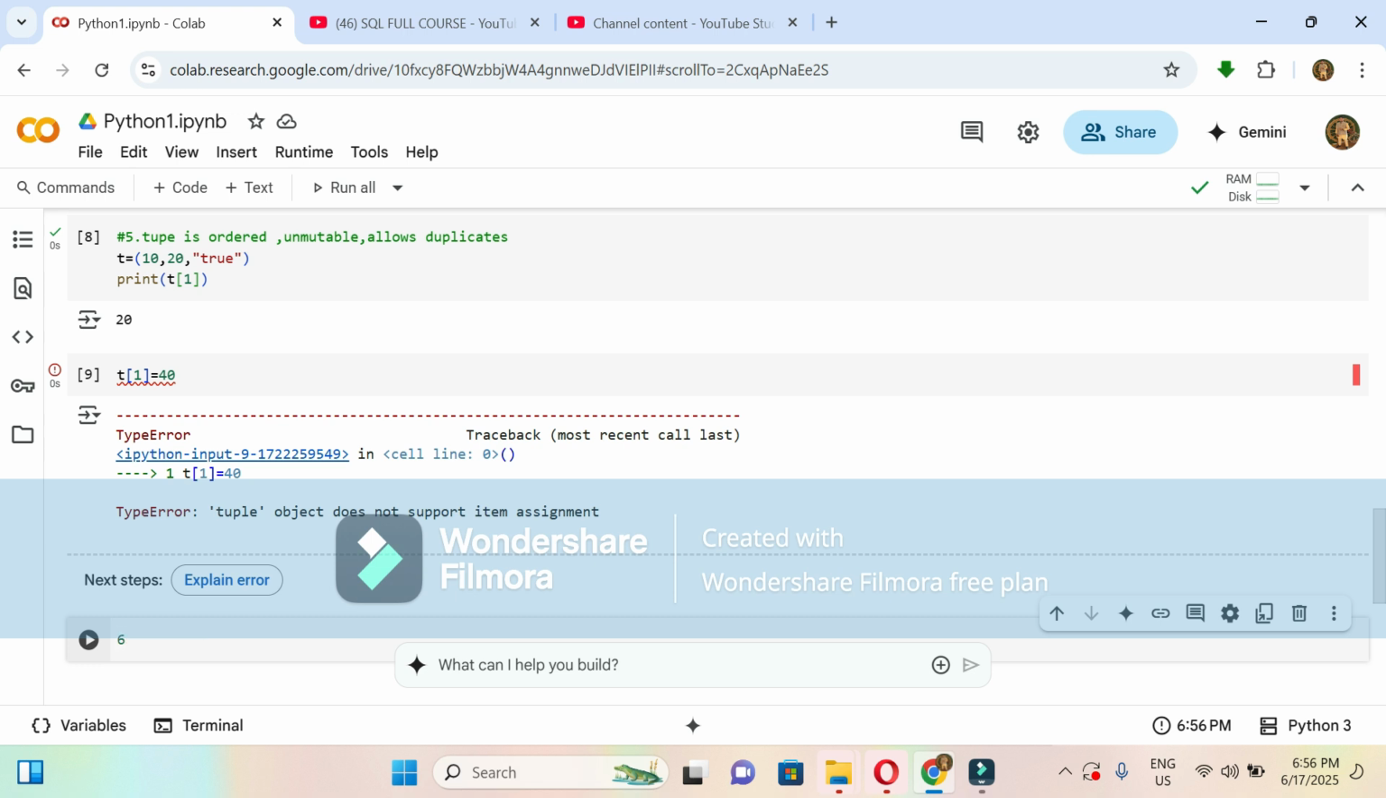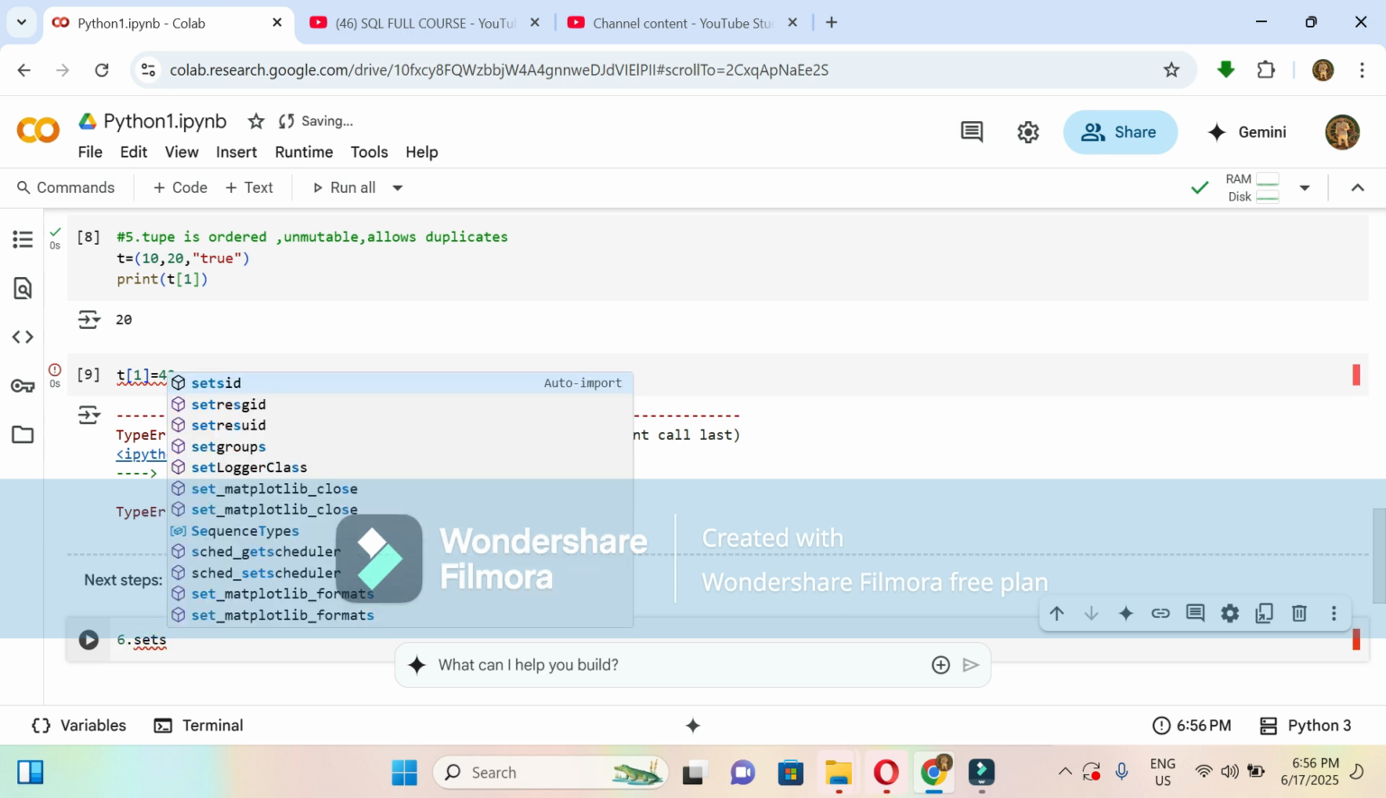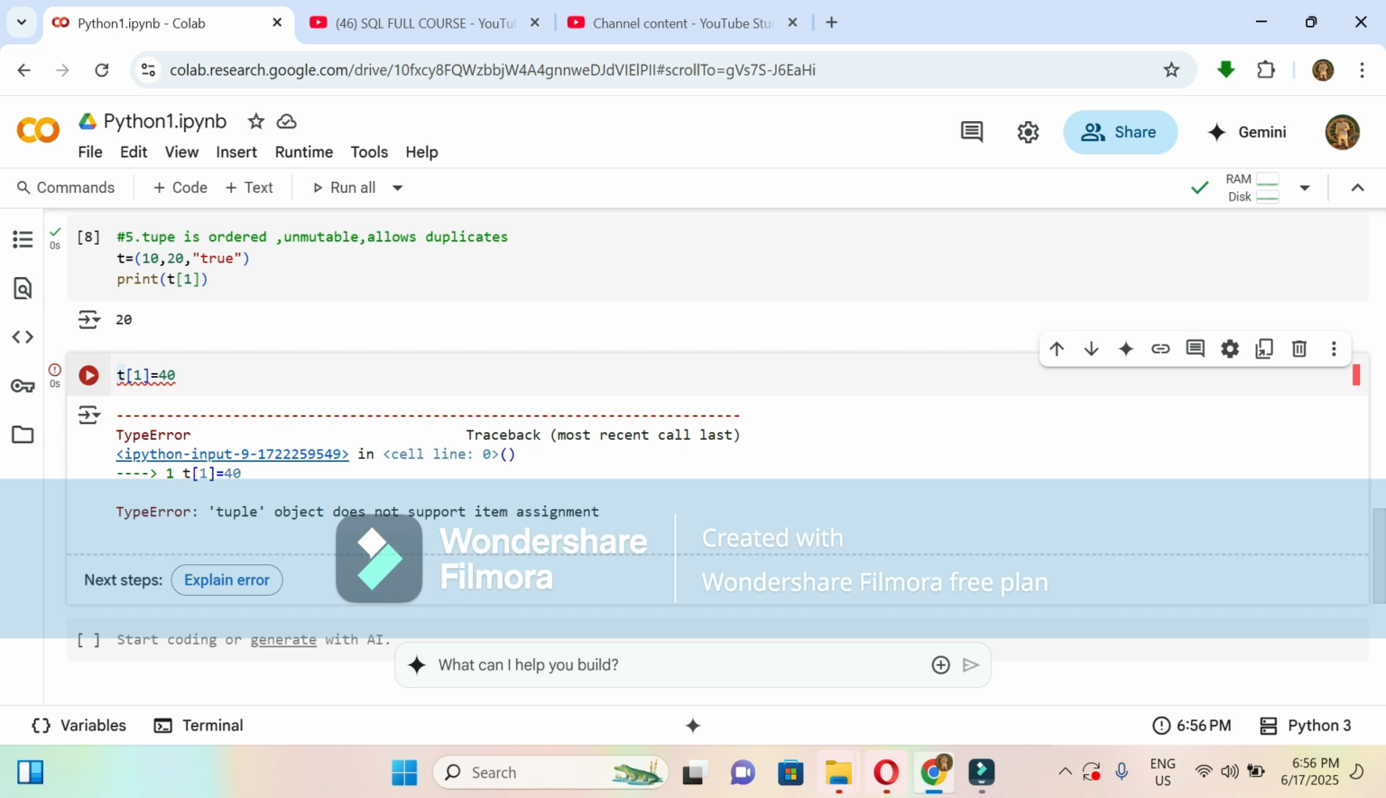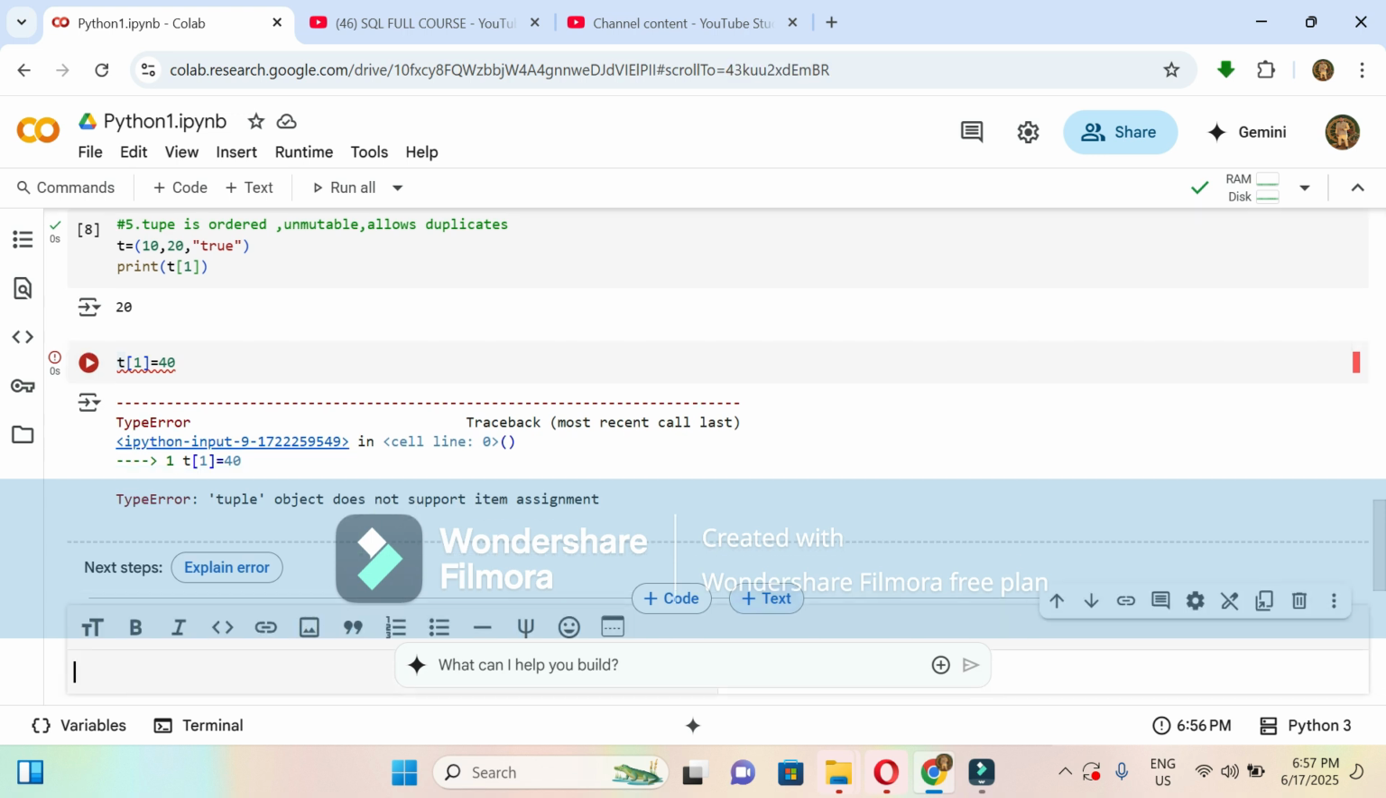The next data type is set, a data type which does not have any duplicates. A set is unordered, where the items are not ordered or indexed, and it does not allow duplicate values to be stored.